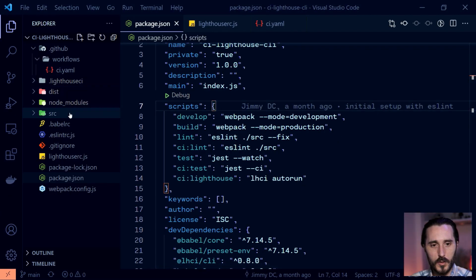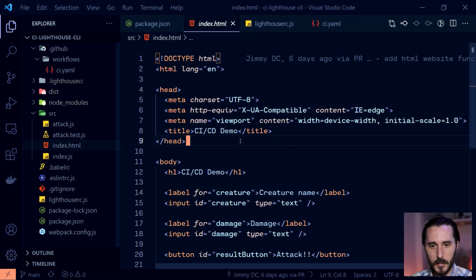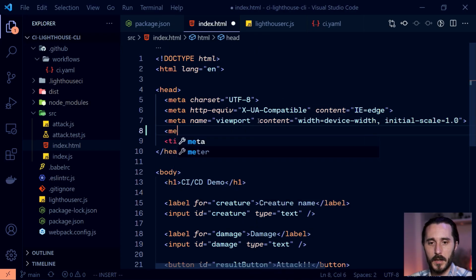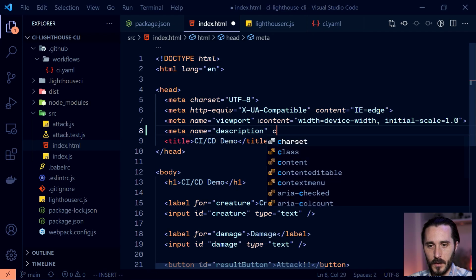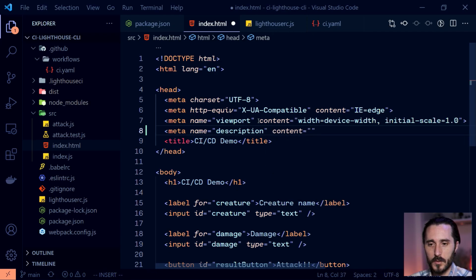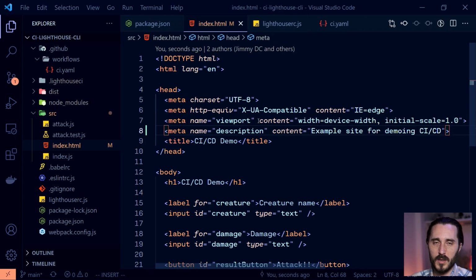I'm going to head over to our source, our index.html, and then here we'll add a meta tag with a name equal to description, and then the content equal to, let's just do "example site for demoing CI CD." Of course, not a super great one, but that's okay. If it were a real site, we would take some time and write a good description.